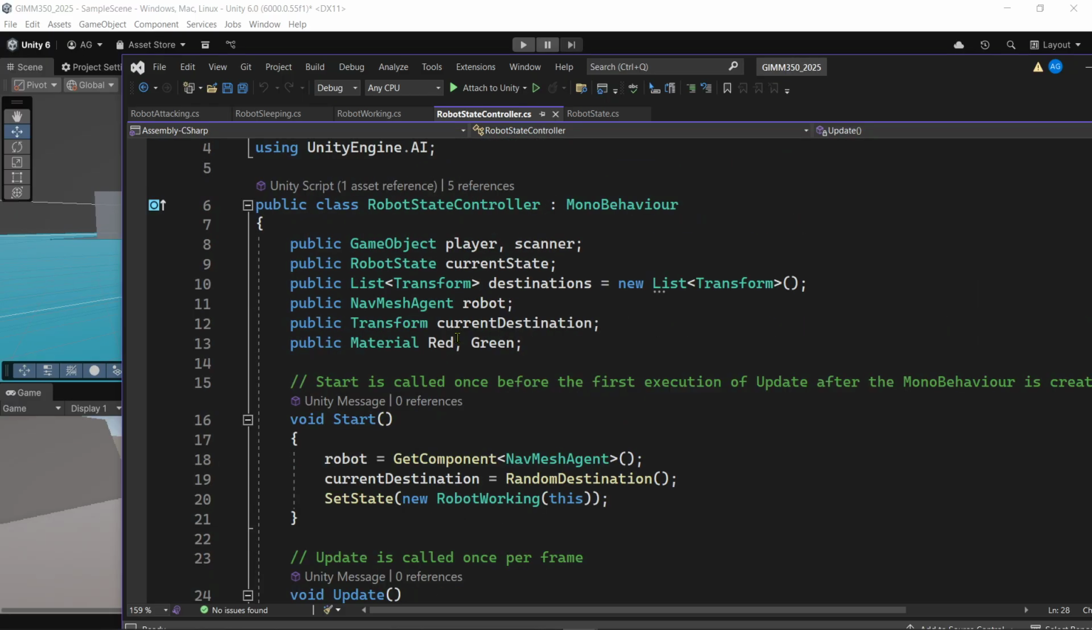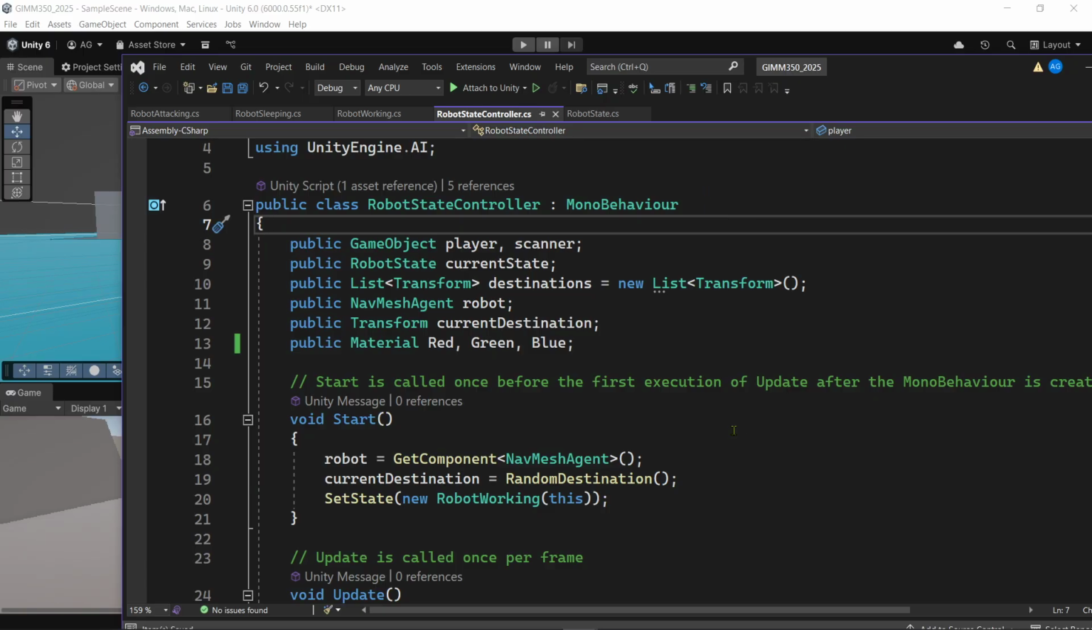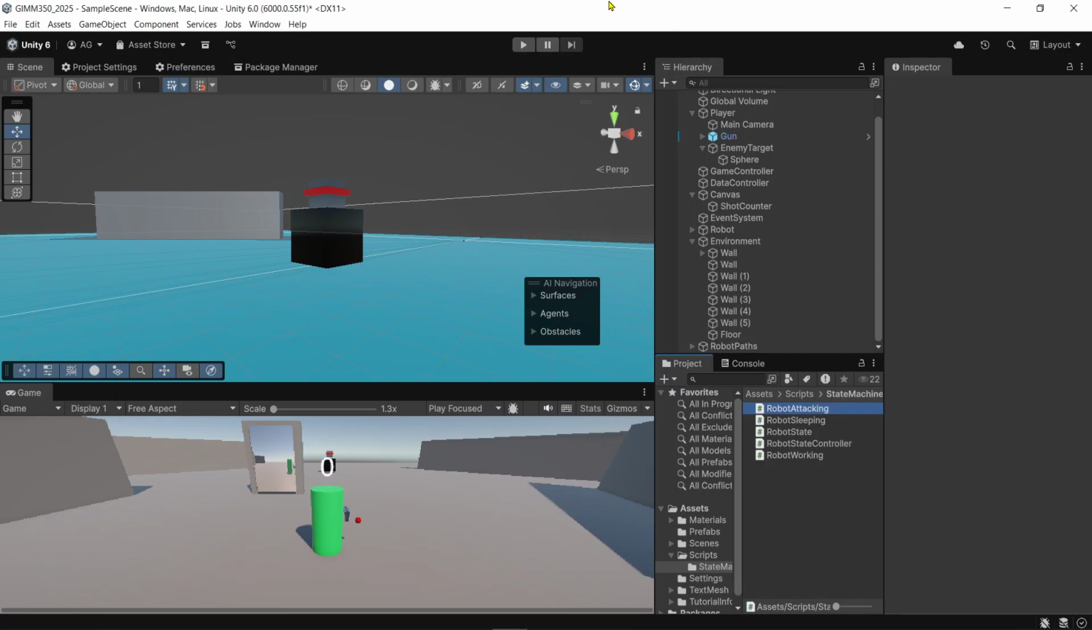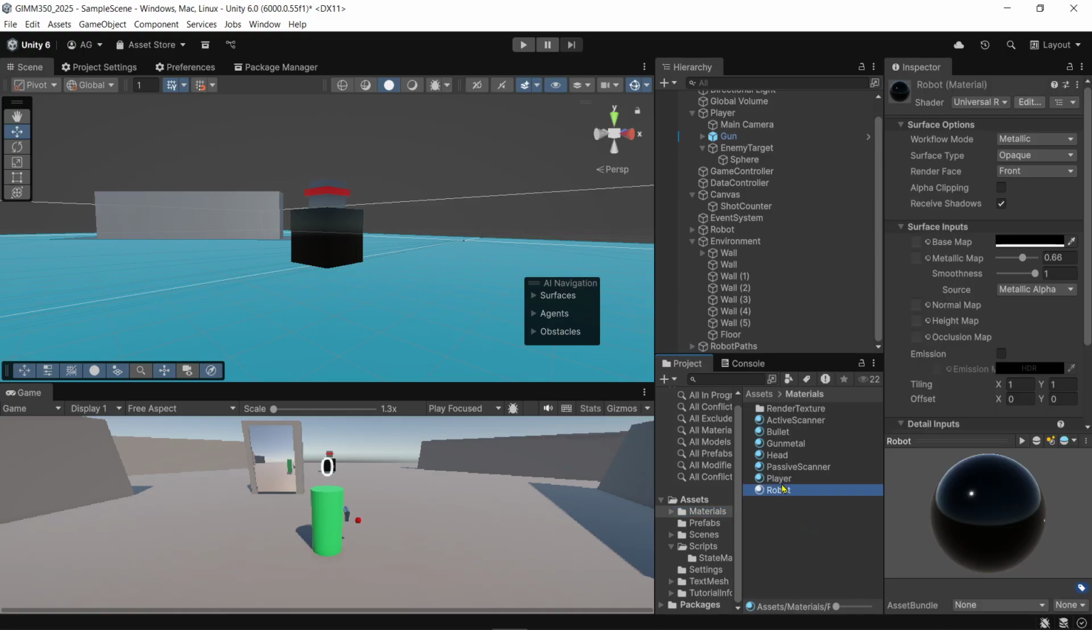All right, we currently have a material red and green. I'm going to add in a blue. So we now have a public material blue. We need to go back into our Unity. We'll go into our materials. I'm going to copy one of either the active or passive scanners, press Control D to duplicate it, and we're going to call this attack scanner.